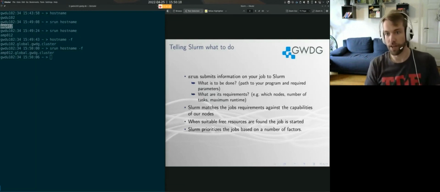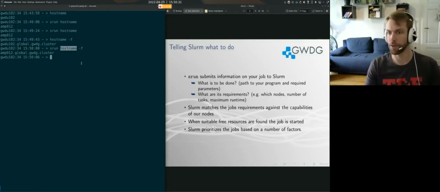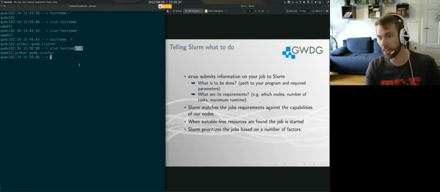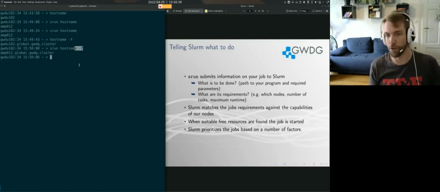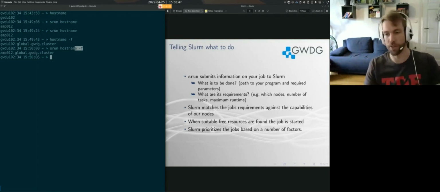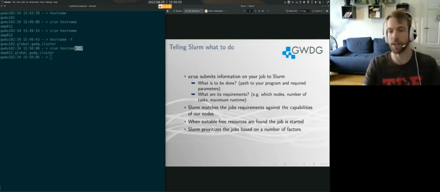So what exactly is going on here? srun takes the information of your job and gives it to Slurm. These are two things: what is to be done, like the path of the required program, which is hostname in this case, and the parameters, which is -f in this case, and the requirements, which I didn't give any. The thing is, we have a whole bunch of defaults. So per default, you get one node, one core on the node, and I think a 1 hour time limit. I would have to look it up. So I didn't give any requirements. We'll get to the point where I explain how to do that later.